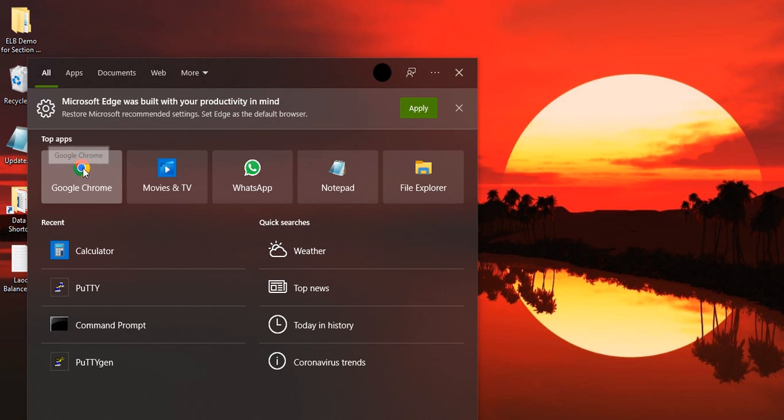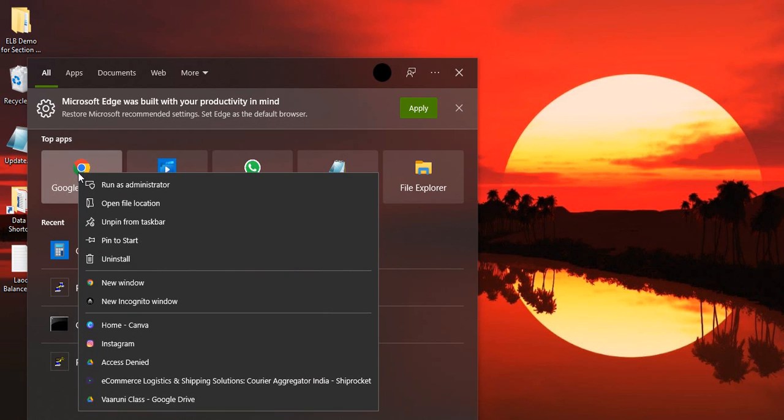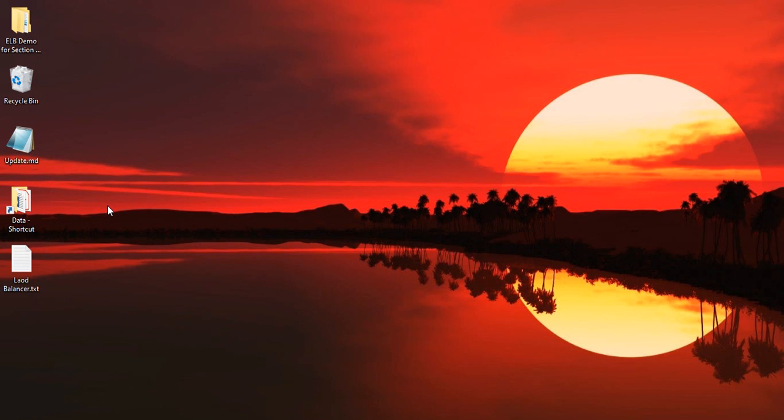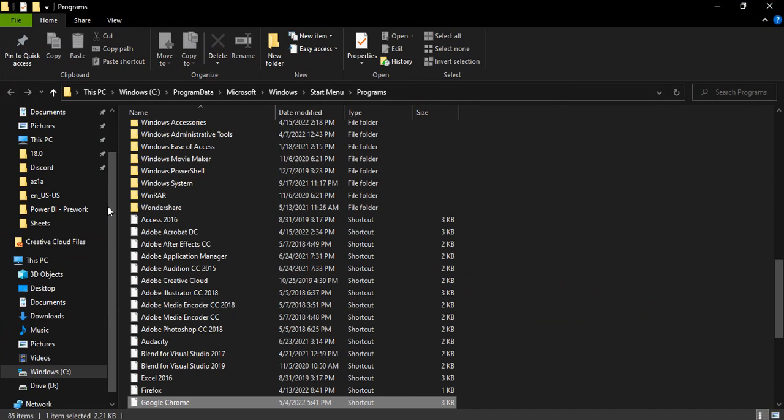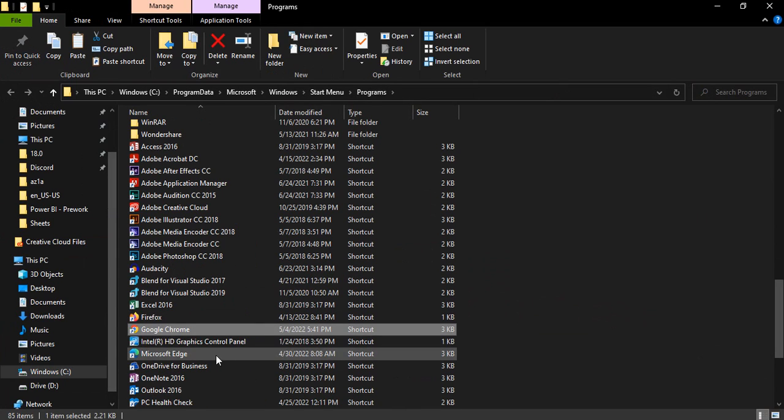Since Google Chrome is already shown over here for me in the top apps, I can just use this one only. And once you get your Chrome either through the search bar or in the top apps, you need to just right click and go to open file location. This will open the actual location where Google Chrome is installed. Over here you can see this is where I'm getting Google Chrome.